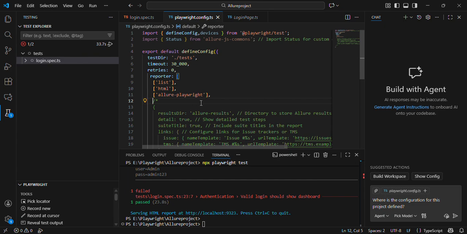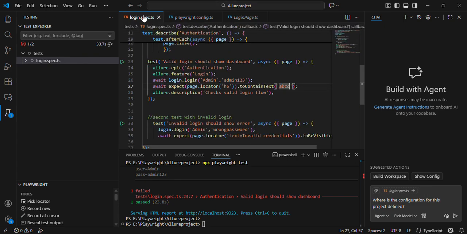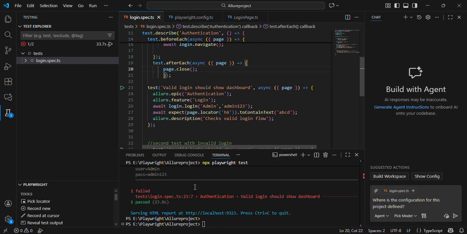There are other, more complex configurations that are possible, which are available in the Allure reports documentation on the Allure reports website itself. You can go and look for it. But the simplest configuration you have to do is this one, allure-playwright. If you go to the tests, how will you be able to write into the Allure report? So what is an Allure report?